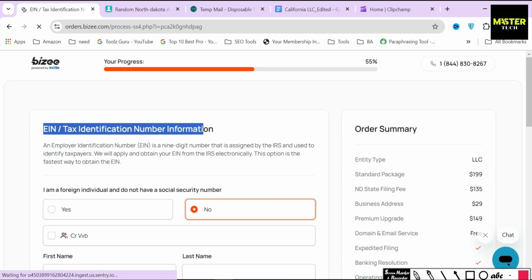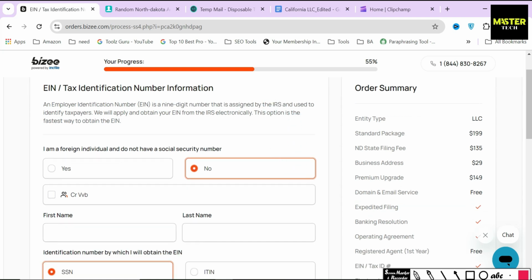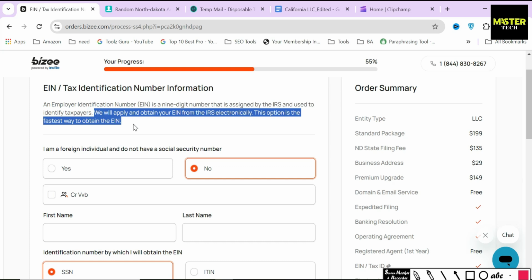In the next section, Busy is asking you whether you want to get an EIN or not. EIN, or Employer Identification Number, is a 9-digit number issued by the IRS, and this is a compulsory requirement for creating a corporation or LLC through your state.